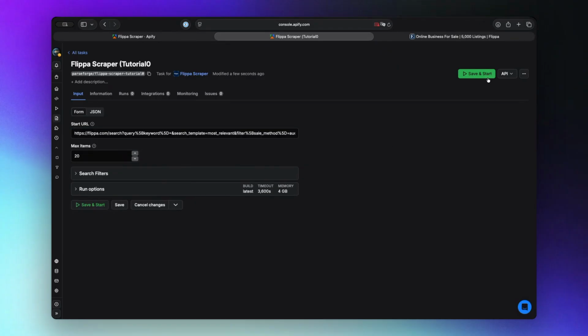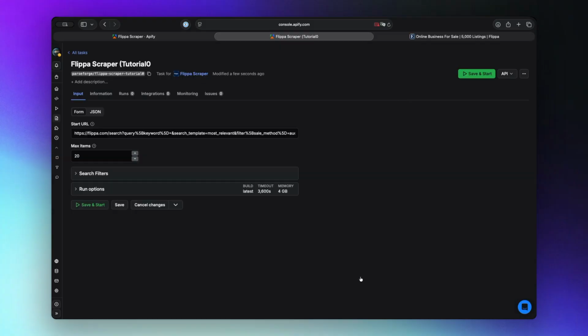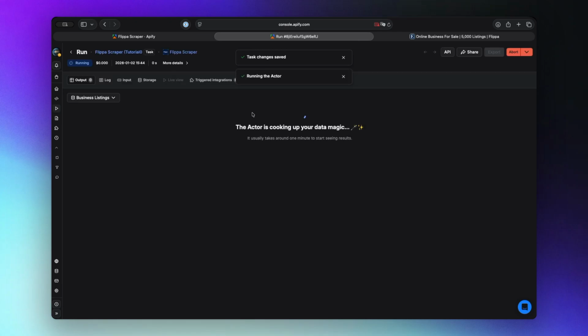Now, you can either start the run or schedule the actor. You can set up any interval that you wish, and the actor will automatically run. For this example, we'll only run it once. Now, we'll let the actor do its magic.